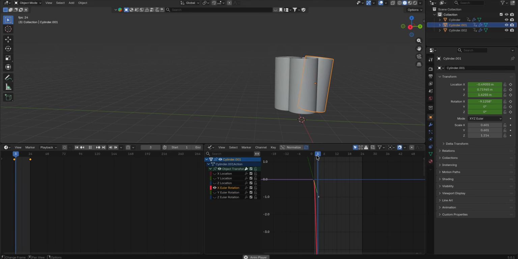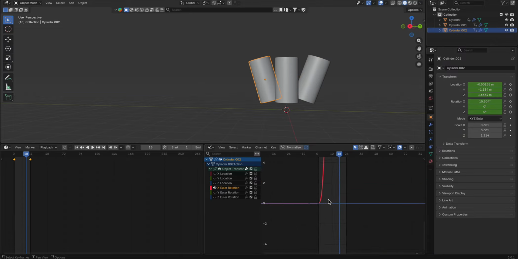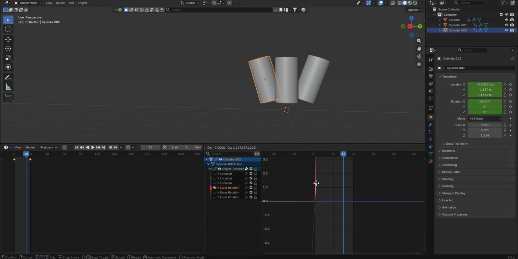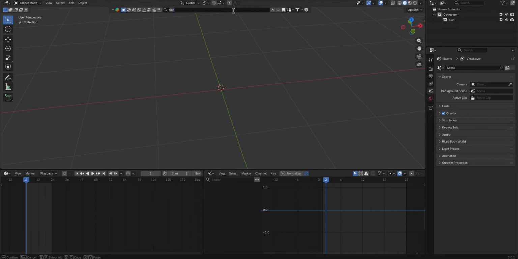So you see, now it's rotating and starting very quickly, and then it has this very slow ending to it. So I'm gonna do the same exact thing here. I'm gonna select this. I'm just gonna move it up like that. You see, now already made a huge difference.